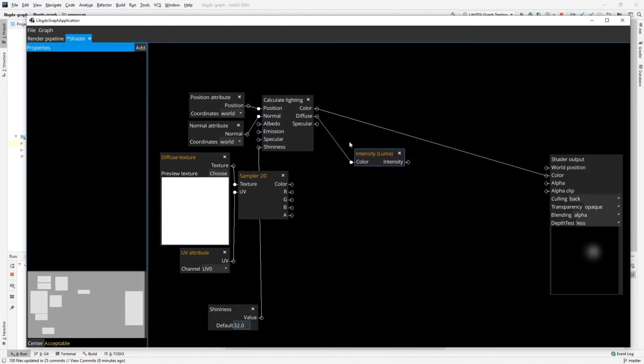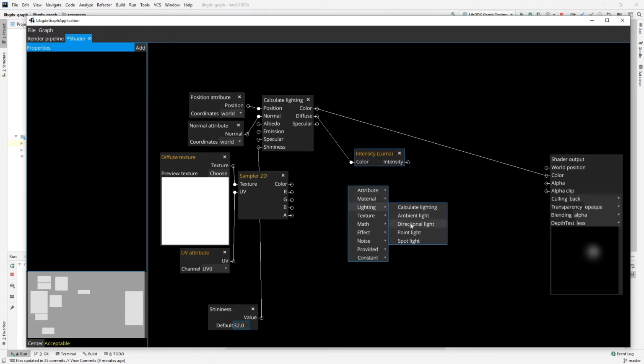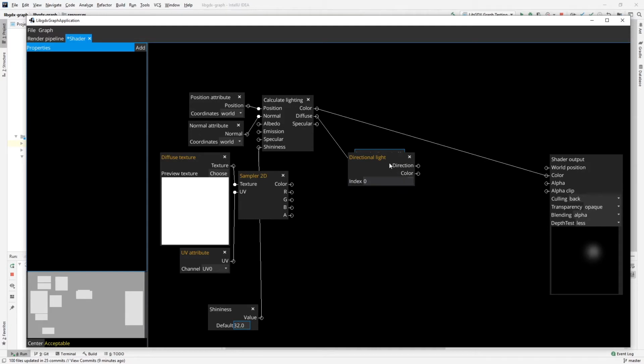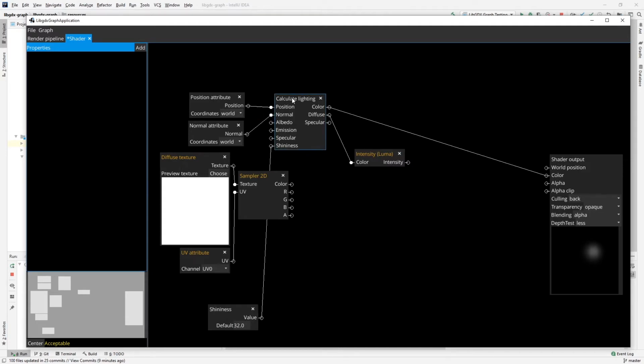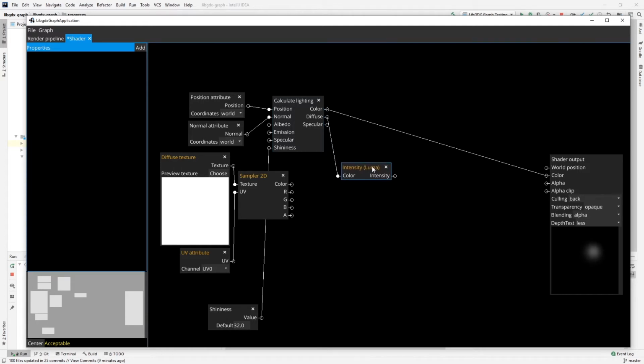Let me note here quickly that there are many different ways of doing a toon shader. You can just take the directional light directly, the first directional light, and go from the direction and calculate everything yourself. This calculate lighting takes all the lights in the scene into account, but for this kind of effect of toon shading, I would recommend just going with one directional light. But it's up to you to experiment and figure out what you want to do.